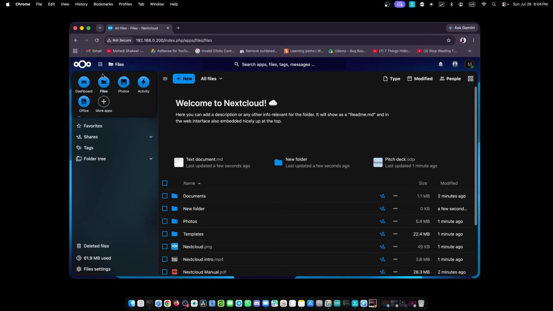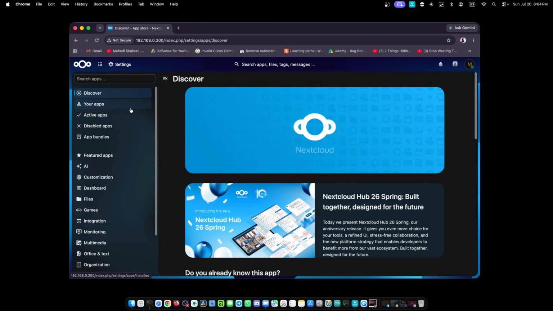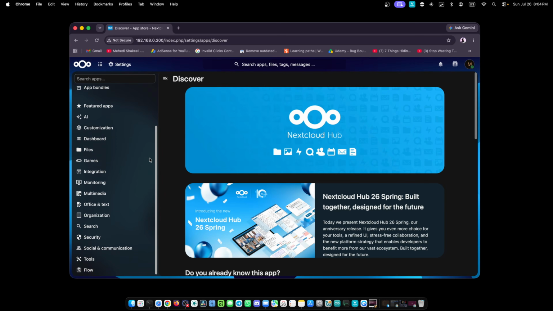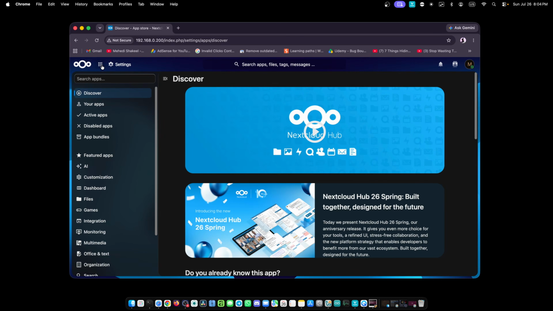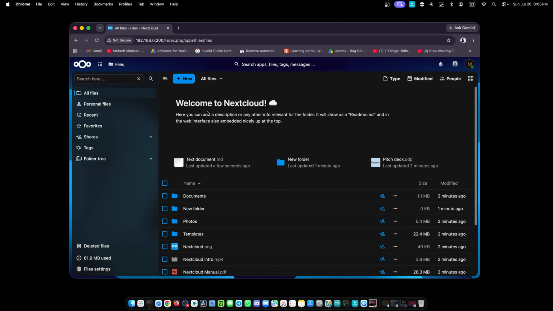And also from here, using the more apps, you can add more applications on your Nextcloud server. You can use the Cloud Office and many more other options. But guys, for now you can only access this Nextcloud server from your local network. Now to make it work worldwide, or if you want to access from anywhere, follow my next step.